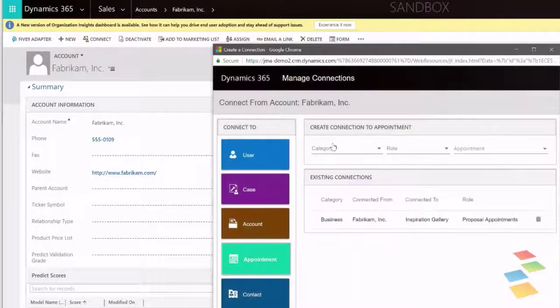So I hit Save and New. I now have a new connection that exists between two records that previously may not have been able to be identified for this type of a connection or relationship.